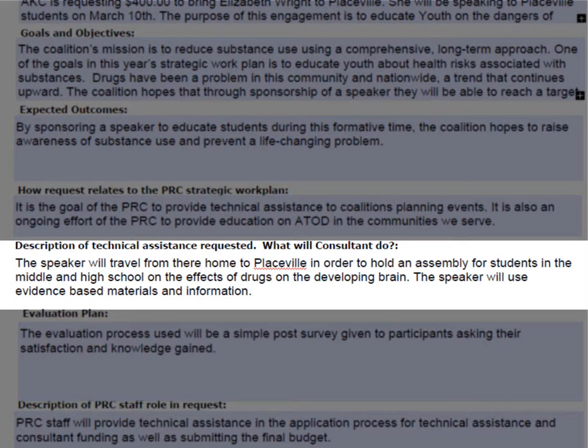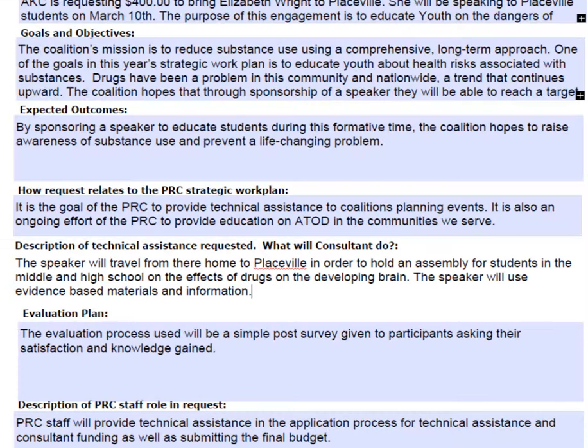Next, we have a description of what the consultant will be doing exactly. In this example, this speaker will be going to the middle and high school and speaking on how drugs affect the developing brain, and that they're going to use evidence-based materials in this presentation.